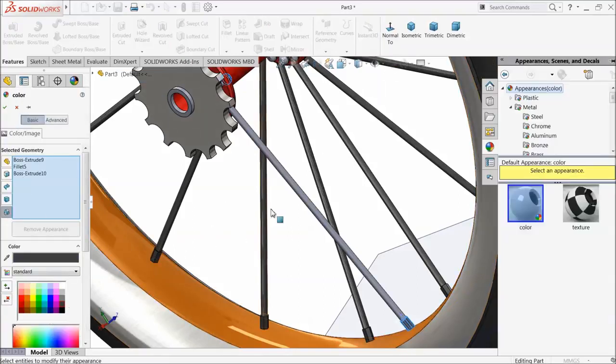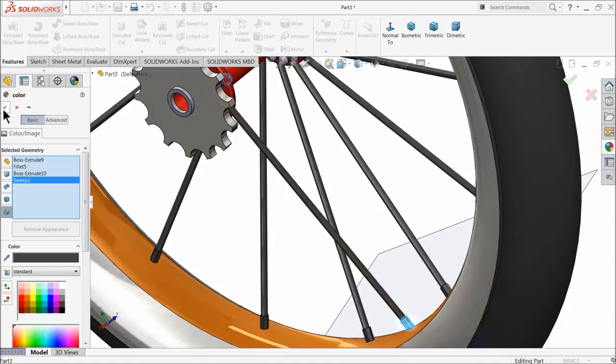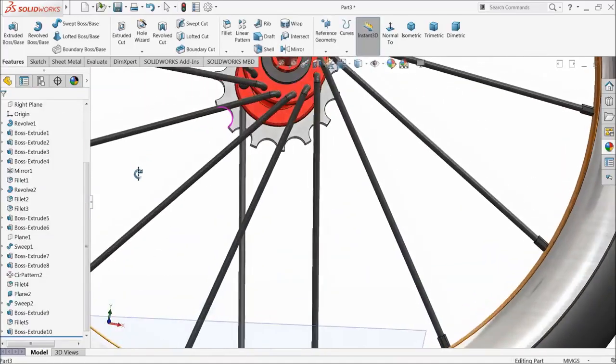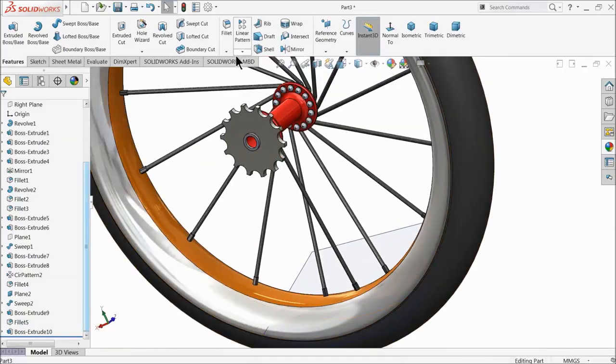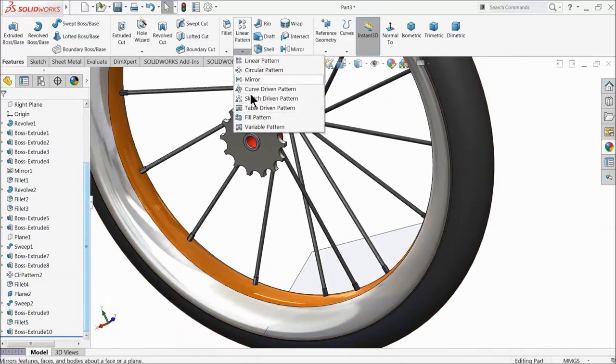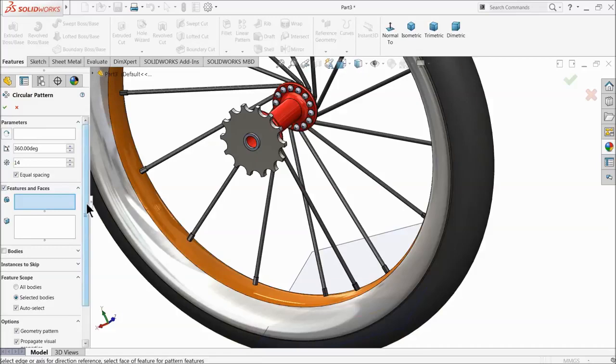Dark color. Select this one also. Okay. Now it's time to make multiple number of parts. So choose here circular pattern.